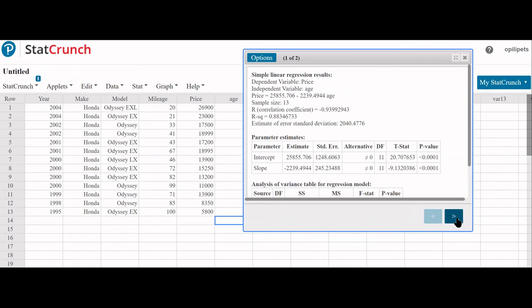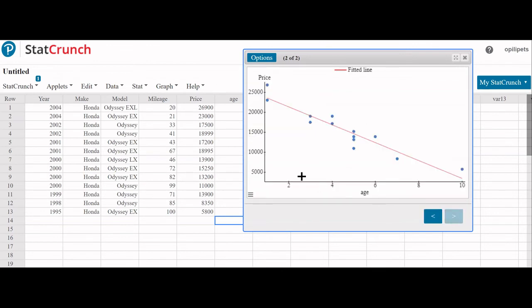Then if we scroll to the next screen, you can see the scatter plot for this data set, and it shows that all of your points are basically grouped around this line. All right, so this is how you use StatCrunch to calculate your correlation coefficients and the slope and the intercept of the line.